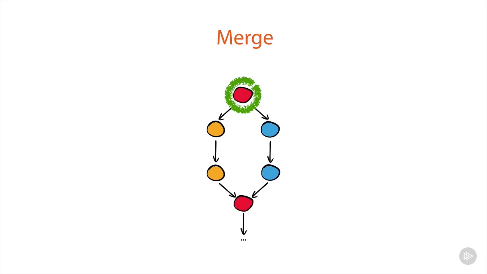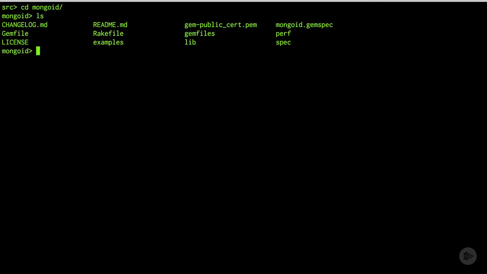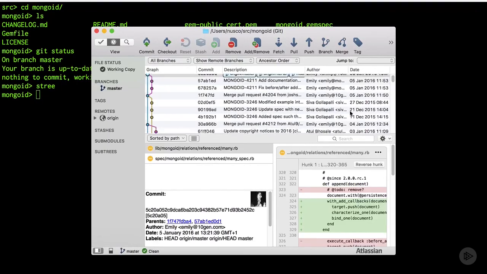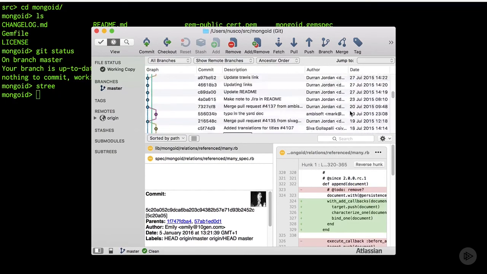It's this simple. But merging becomes a bit less simple when you're looking at a large project where it's used a lot. For example, let me show you the Git project for a popular open source library in Ruby. I'm using a tool called Sourcetree to visualize the Git history. As you can see, there is a lot of branching and merging going on.